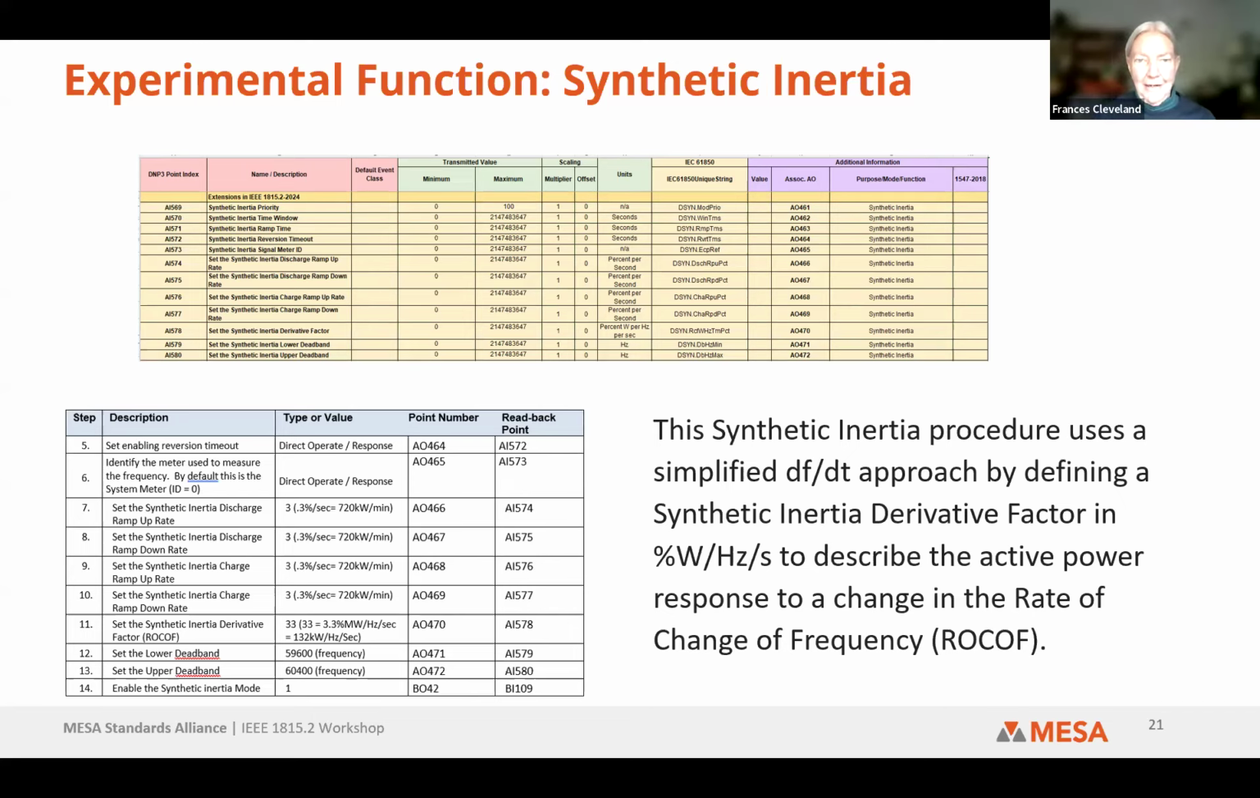We also are kind of waiting to see what the industry does with some of these newer functions that are clearly going to be important, but are not yet functionally well defined. Okay, next slide.